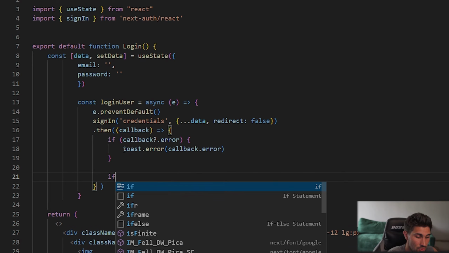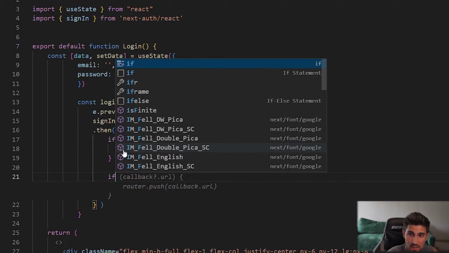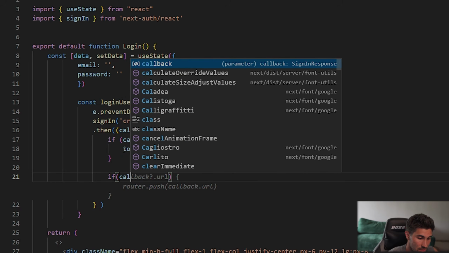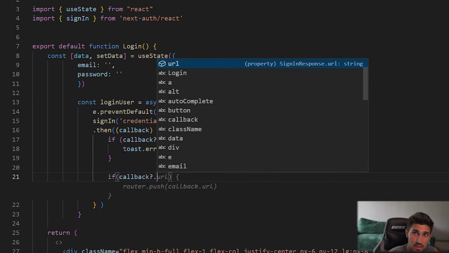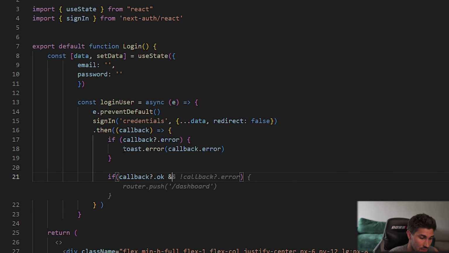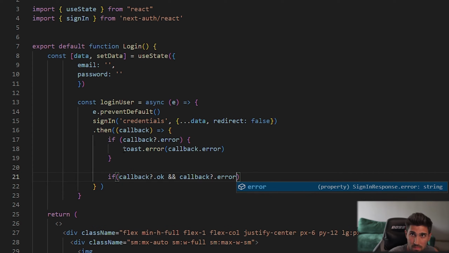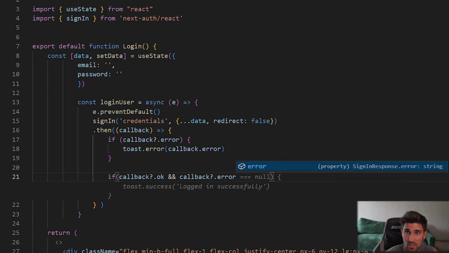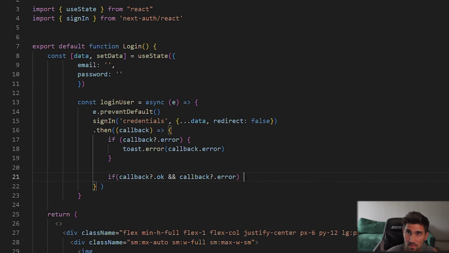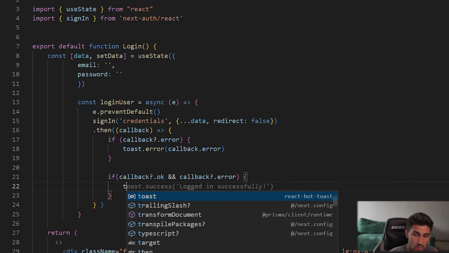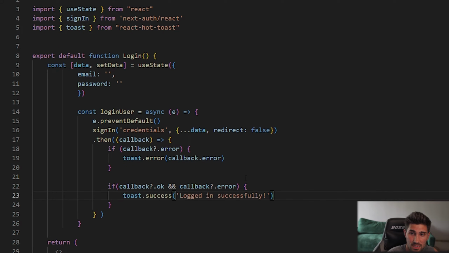And then we're going to have another if statement inside of the then. So if there is a callback.okay and there is no callback error, we are going to run a toast success message. So we are going to say toast.success, logged in successfully. So that is all we have done so far for toast notifications.